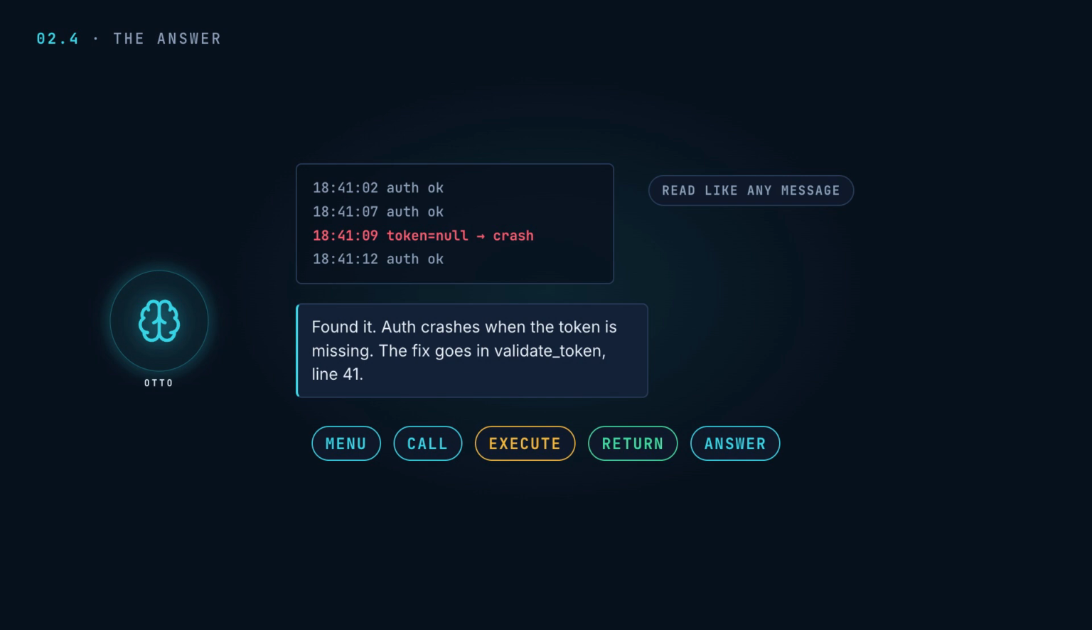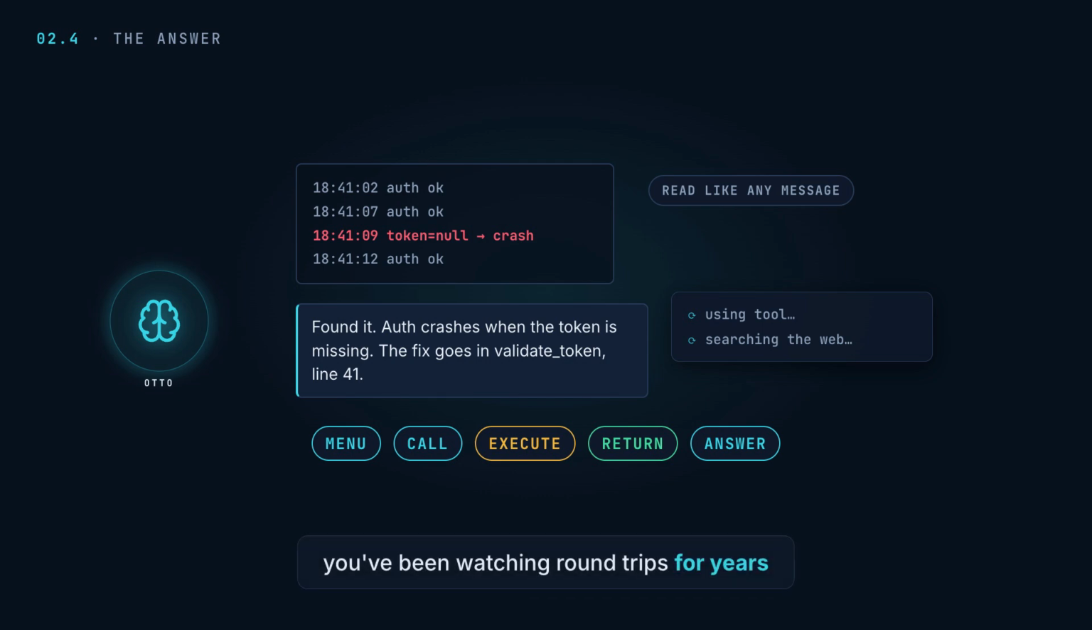And here's a small recognition moment. Every time your chat app shows "using tool" or "searching the web," this exact dance is running behind that little spinner. You've been watching round trips for years. Now you can see them.